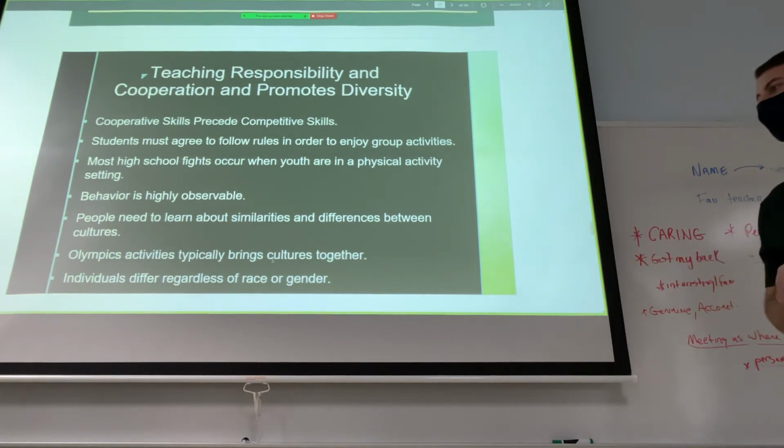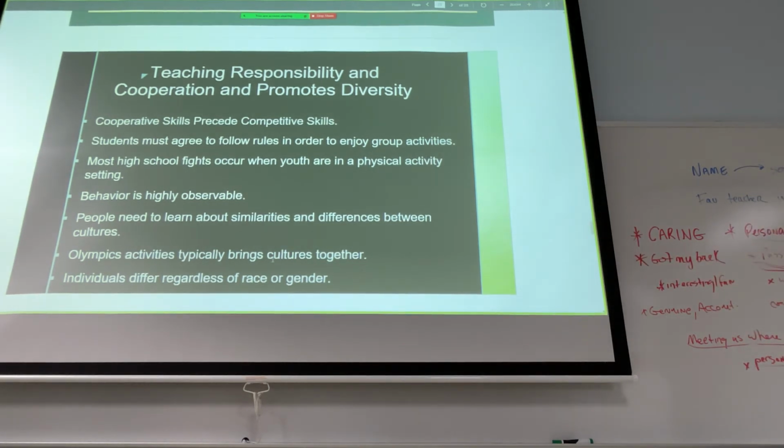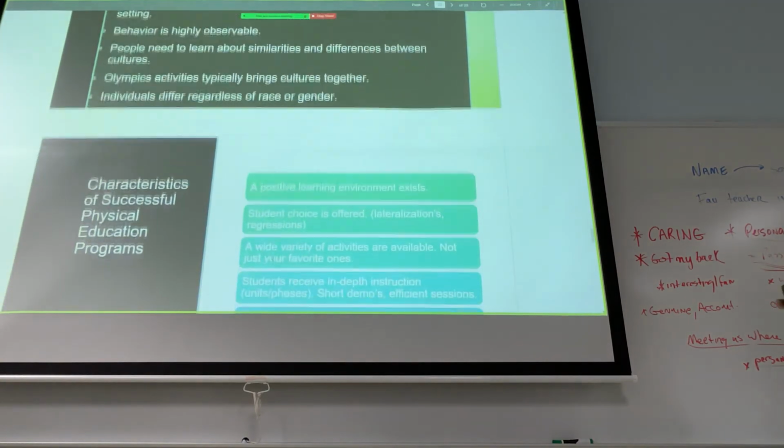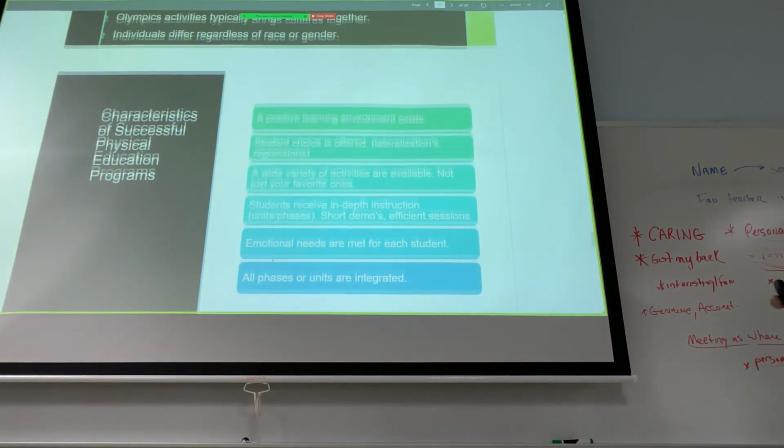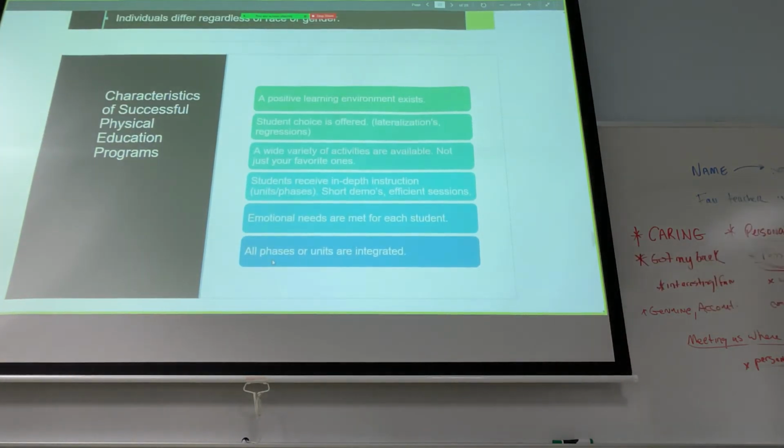Individuals differ regardless of race or gender. So we're different regardless of what color we are or what gender we are, okay? So don't just expect somebody with a certain race or gender to be a certain way, because we are all individually different. So characteristics, we've talked about this and y'all have talked about this.